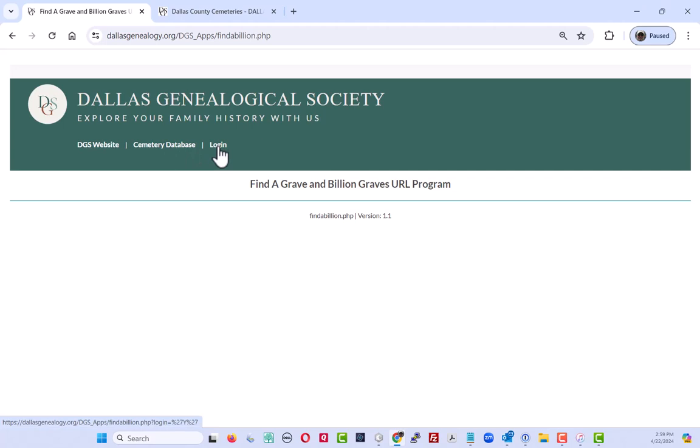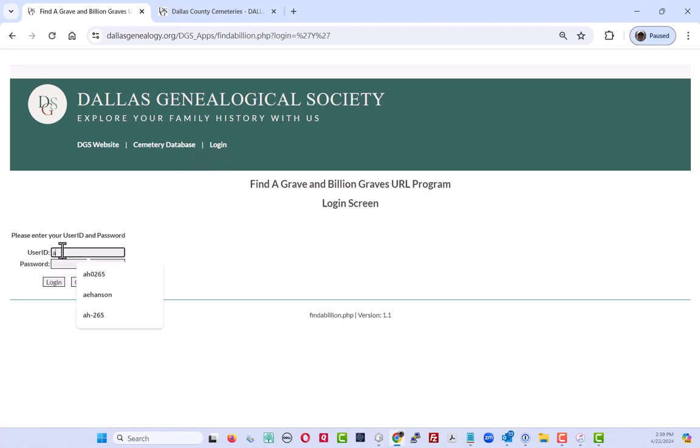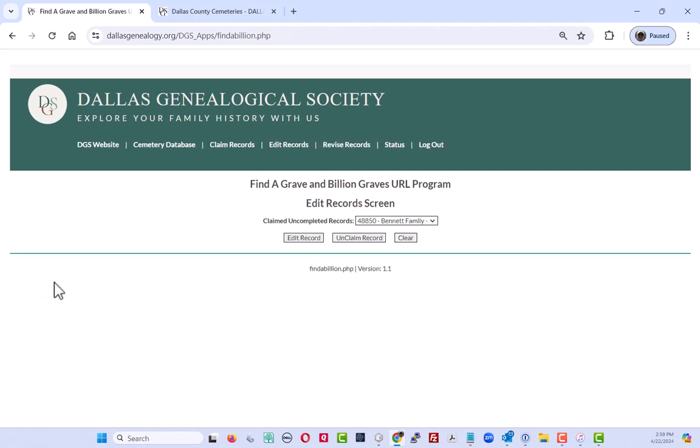So I click on the login button, and I'm going to log in here. I've entered my user ID and my password, and I'm going to click on the login button. The first time you log into the program, you're going to arrive at this screen, and you're going to see this pull-down window that contains no uncompleted records, and it's because you haven't yet claimed any.